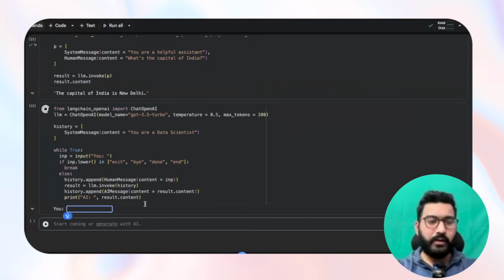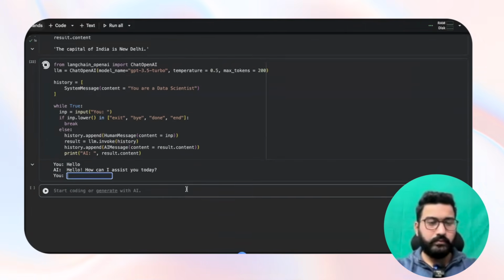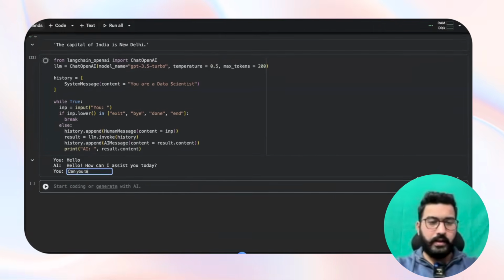Let's run this chatbot. So you: hello, can you tell me why I use linear regression in one sentence.